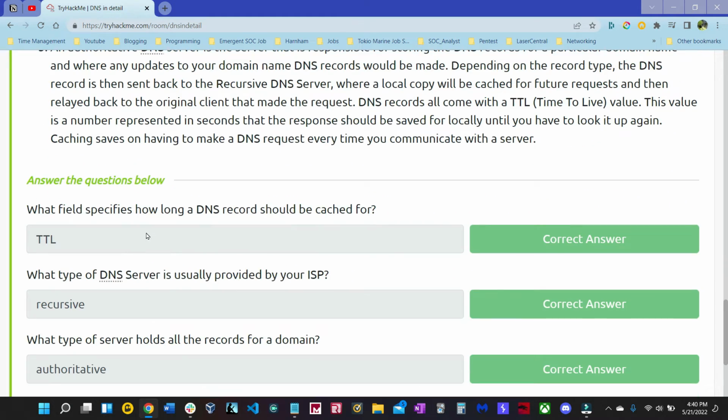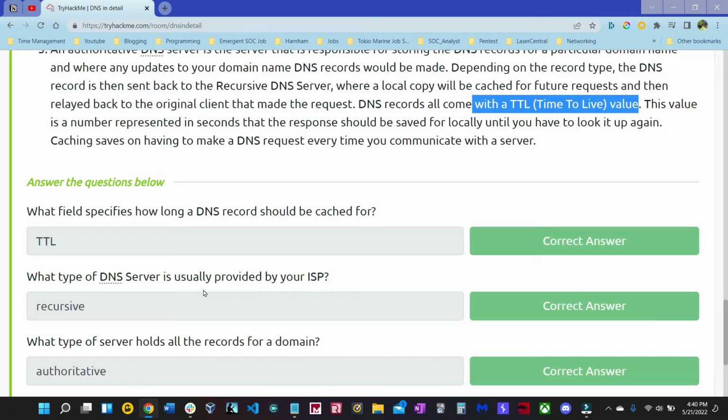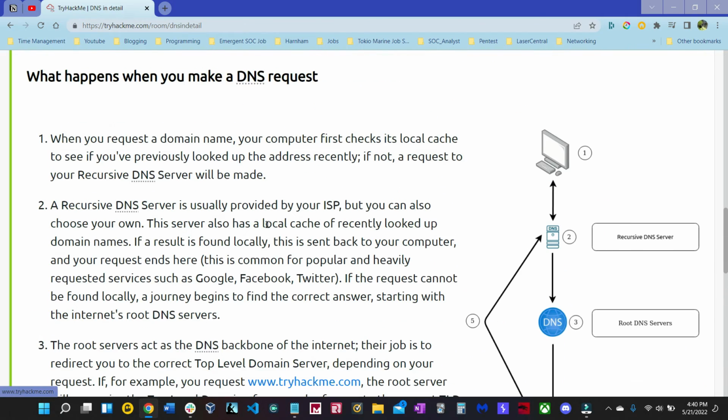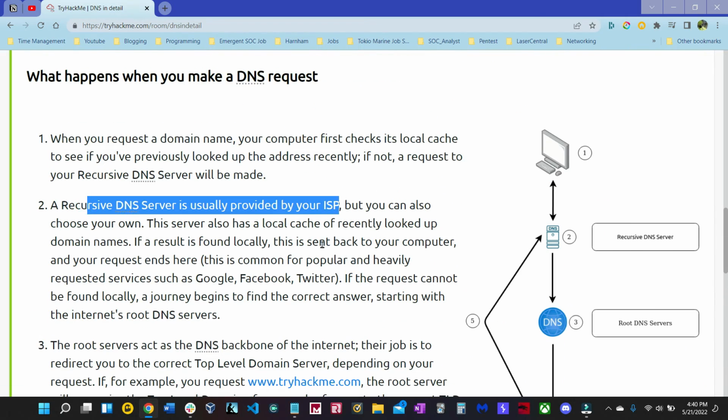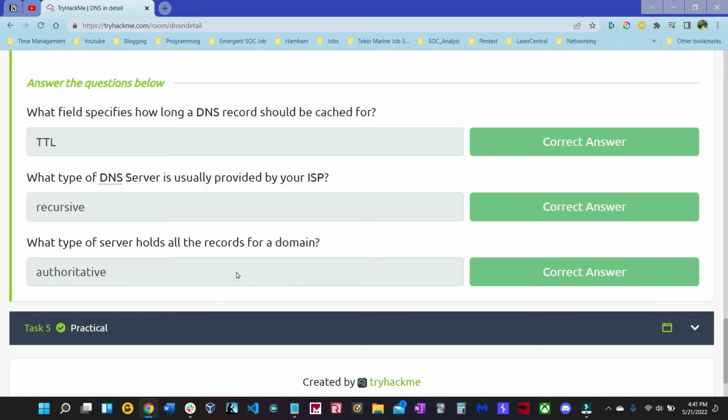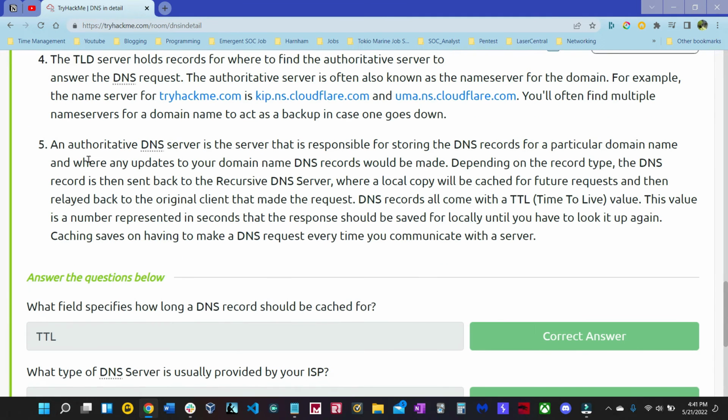What field specifies how long a DNS record should be cached for? Time to live, right here. What type of DNS server is usually provided by your ISP? Recursive. And what type of server holds all the records for a domain? This is authoritative.